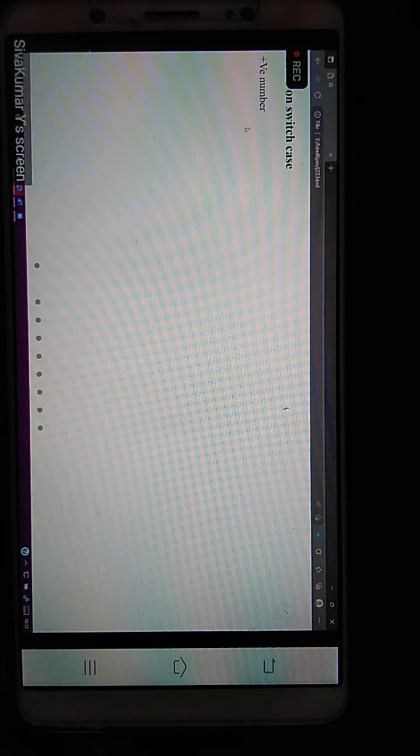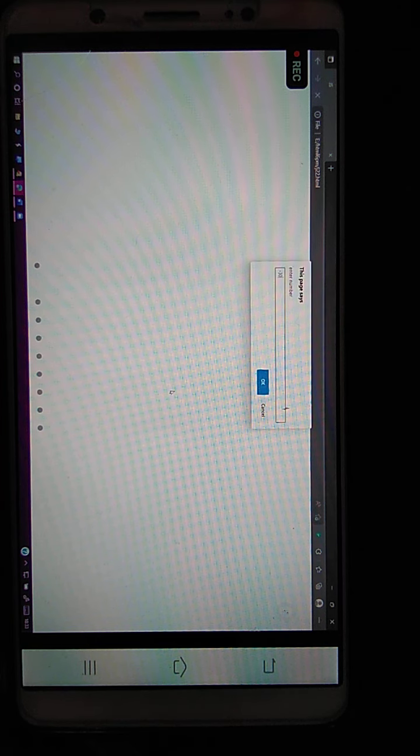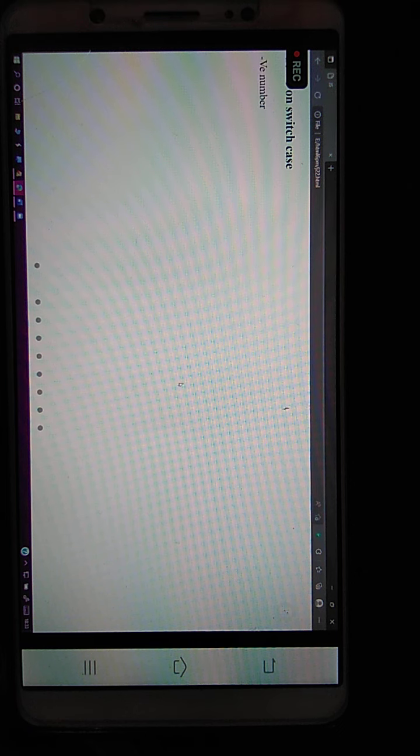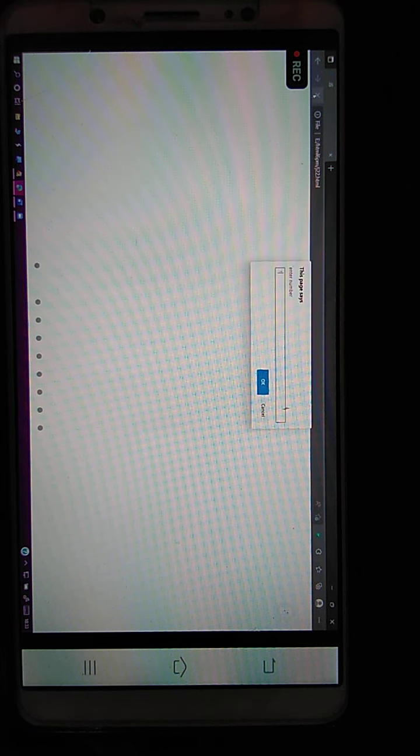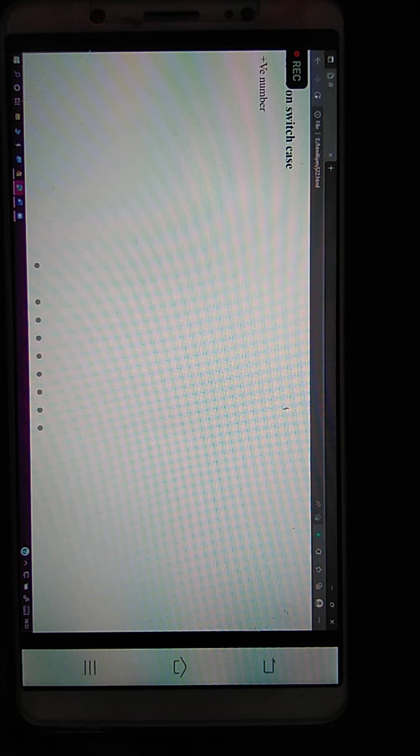My value, so the output is this one, minus 30. Both are working properly. 145, this one, minus 600. Is this anything special, sir? Yes, sir.